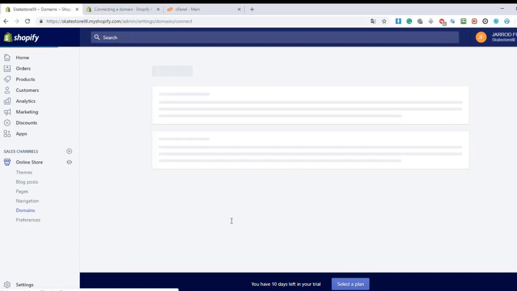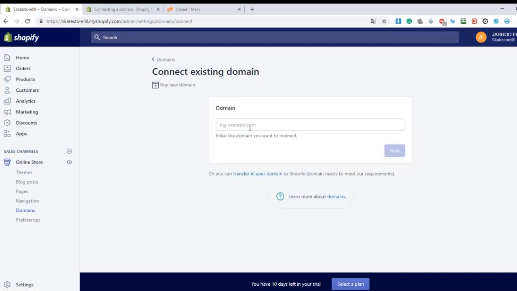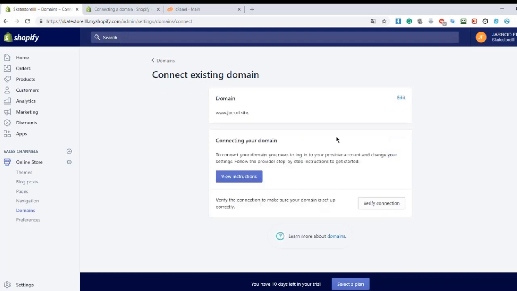So I'm gonna click on that. And I'm gonna connect my existing domain, and I will enter here jrf.site. It's for the course, so you enter here your domain and you hit next. Okay, right over here I'm gonna click on the blue button, the view instructions button.